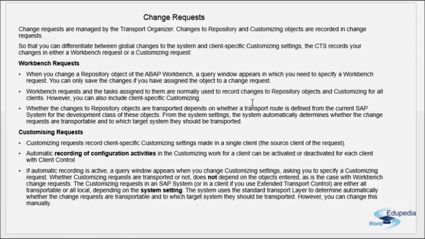The customizing requests in an SAP system or in a client, if you use extended transport control, are either all transportable or all local, depending on the system settings. So you can transport them, or they can be local change requests. They need not be transported. The system uses the standard transport layer to determine automatically whether the change requests are transportable and to which target system they should be transported. However, you can change this manually. Depending upon the transport route and layer, the target will be determined automatically.